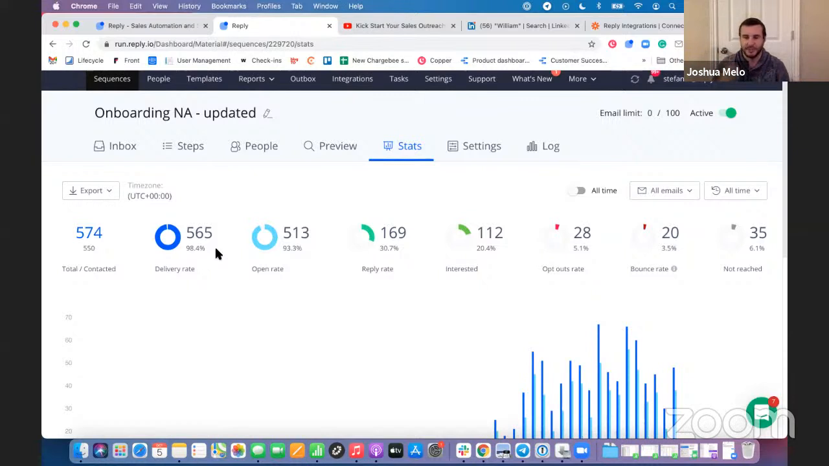So it can be a little bit confusing at first glance, because the numbers don't inherently match up, but it's because they're excluding things that aren't particularly necessary to that individual stat.